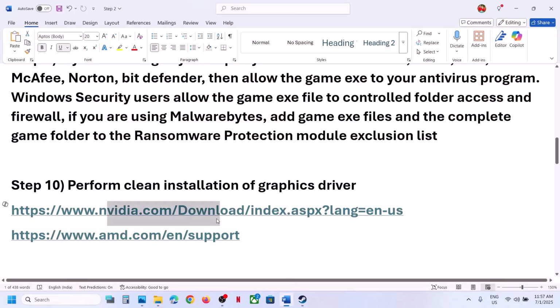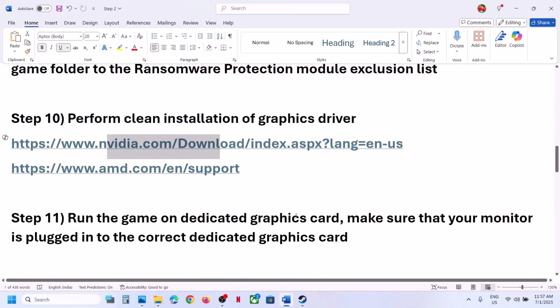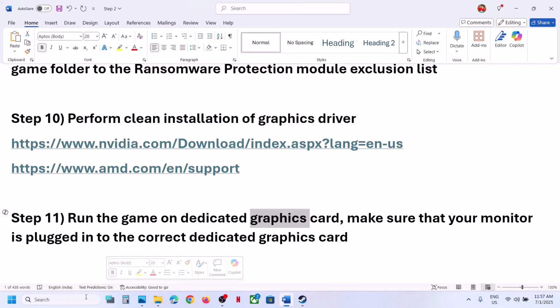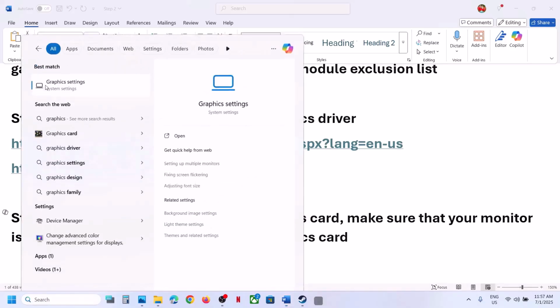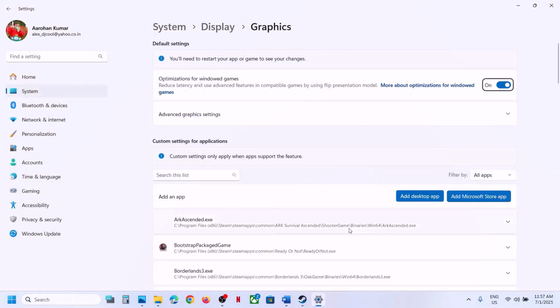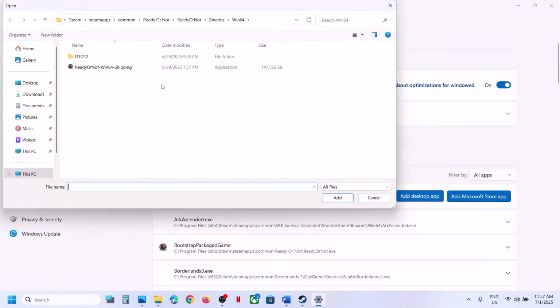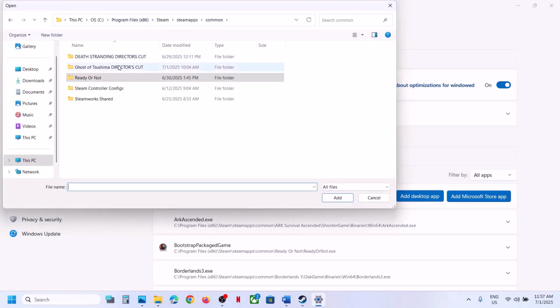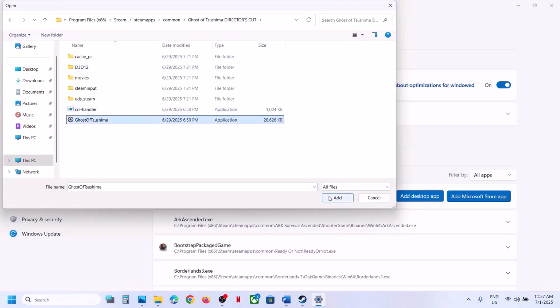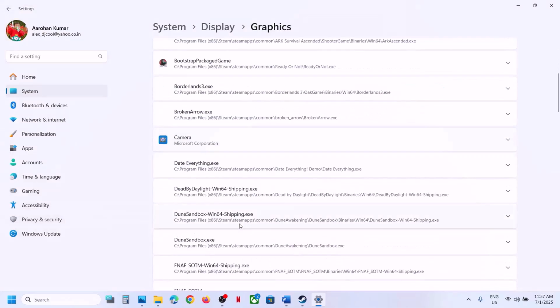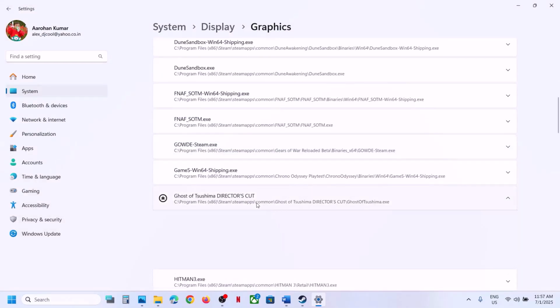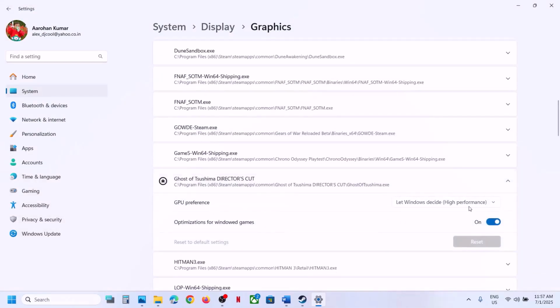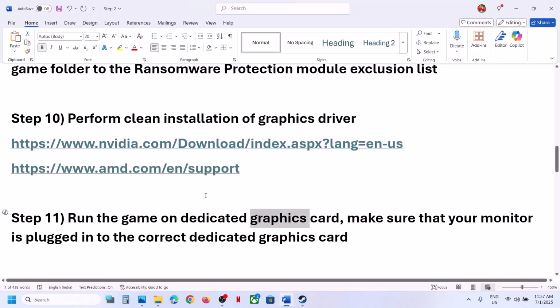Now the next step is to run the game on dedicated graphic card. Now for this, type in graphics settings in the Windows search box, click on graphics settings and then click on add desktop app, and again go to the game installation folder, open the game folder, select the game exe file, click on add. Once the game is added over here, now find the game, click on the game. For GPU preference, set this to high performance. You will see your graphic card over here. Now launch the game and then check.